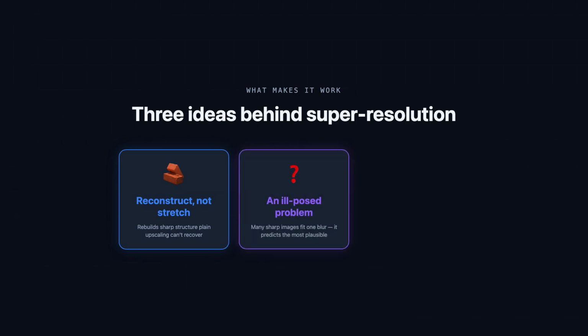Second, this is what researchers call an ill-posed problem. Many different sharp images could have blurred down to the very same small one, so there's no single correct answer. The model has to predict the most plausible version, and that means it sometimes guesses. Newer methods like GANs and diffusion models are especially good at making those guesses look photorealistic.